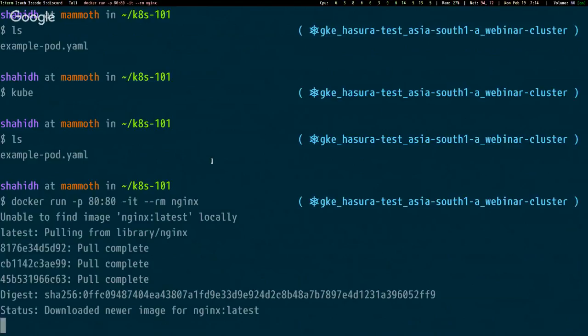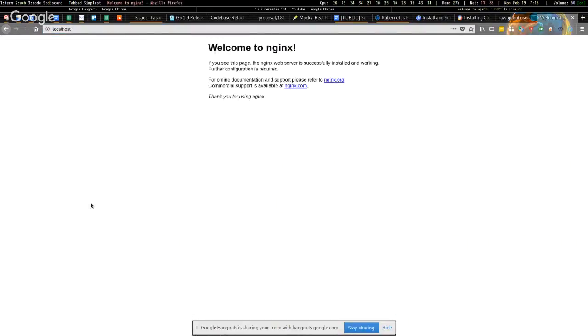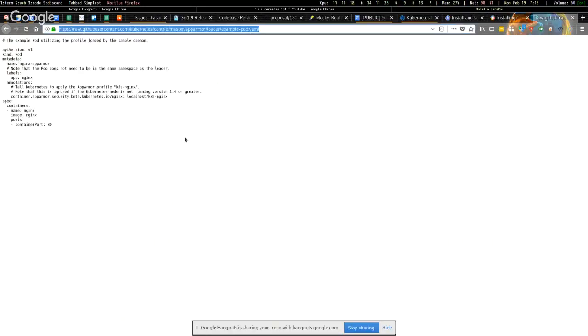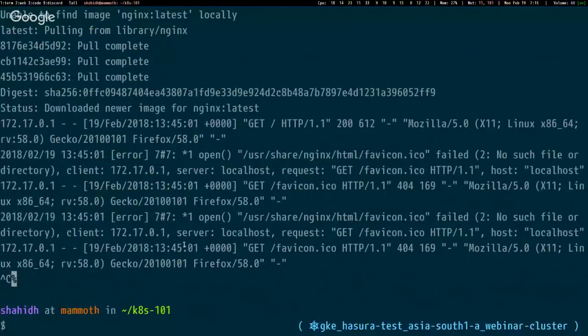So now when I look at here, I said that bind my local port 80 to the container port 80. So that way, if I go to localhost, I can see that Nginx is running, localhost colon 80. So the logs are getting printed here. So I'm going to cancel, close, stop the server now.